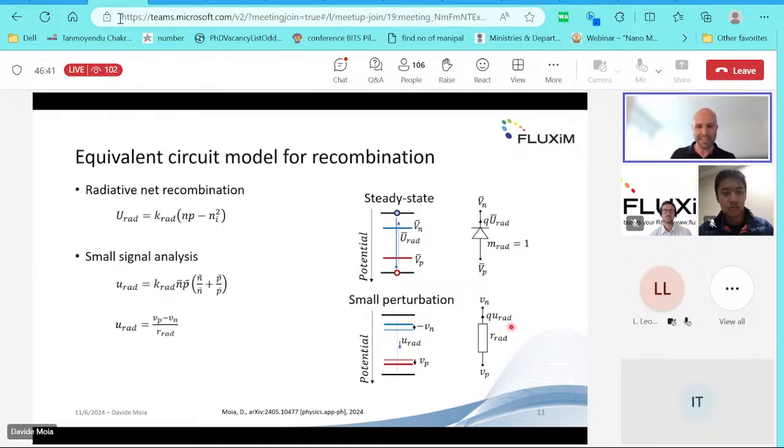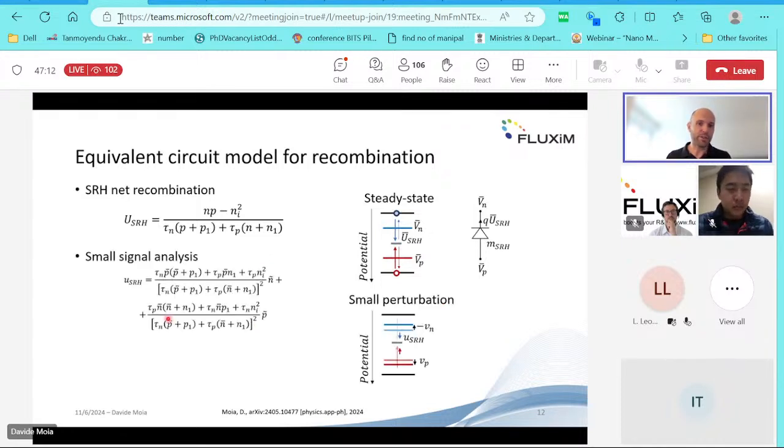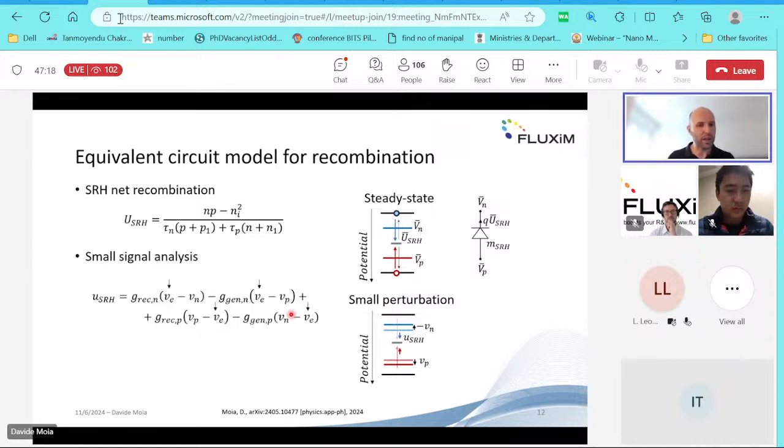Now, this resistive approach to describing recombination may or may not work well for other processes. We can, for example, look at the trap-mediated Shockley-Read-Hall recombination. In this case, we can look at the expression of this rate and do exactly the same thing. First of all, we know that the ideality factor of the equivalent diode that describes this rate is not necessarily 1. It will depend on the operating condition. If we go to the small signal analysis, of course, this will look a little bit more complicated than for the radiative process. But we can rearrange things to an expression that looks like this.